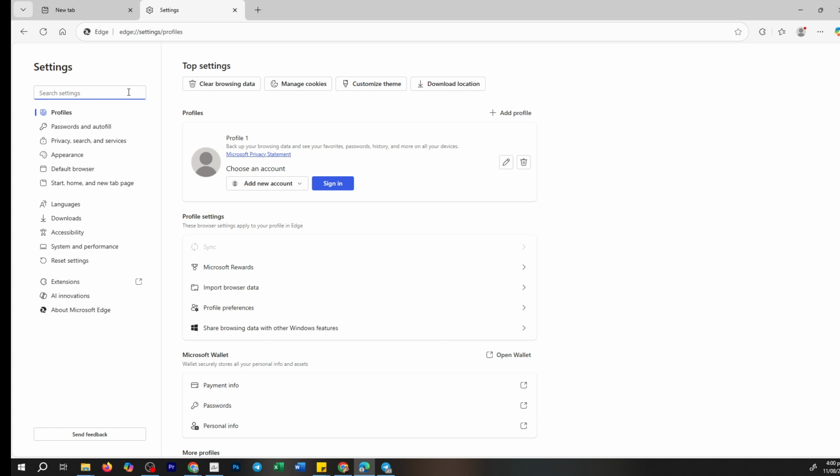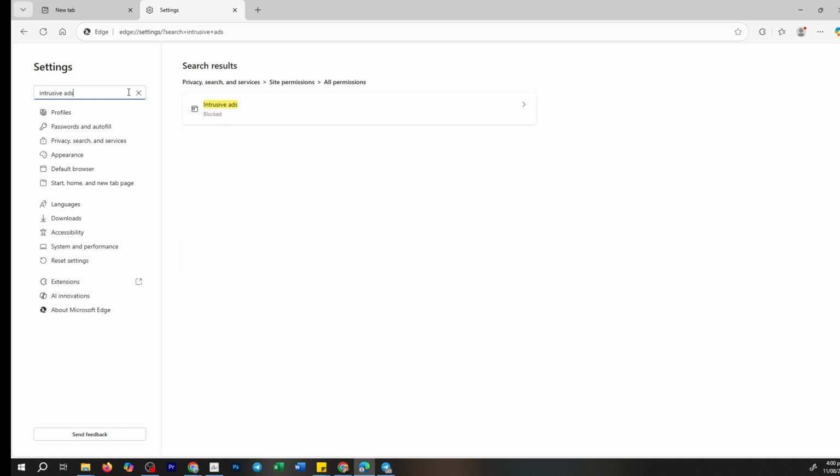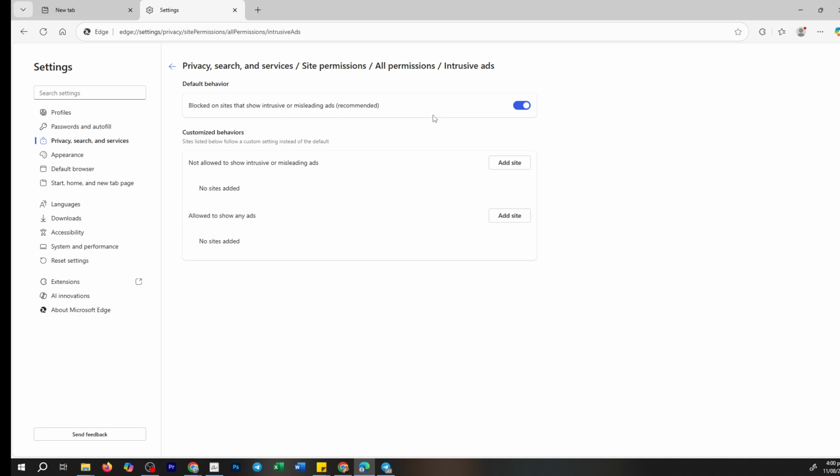In the search bar, type Intrusive Ads. Once you've typed that in, you should see suggestions or options related to ad settings appear. You'll want to look for the option that allows you to unblock intrusive ads. Click on the settings that pertain to intrusive ads and check whether they are blocked. If they are blocked, you'll want to unblock them by adjusting the settings accordingly.